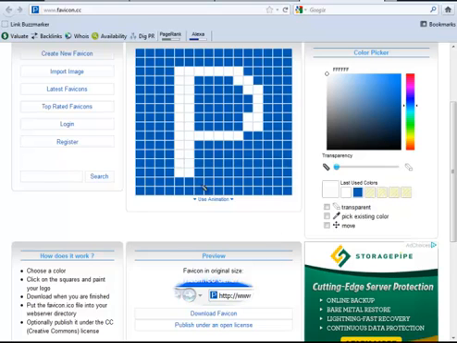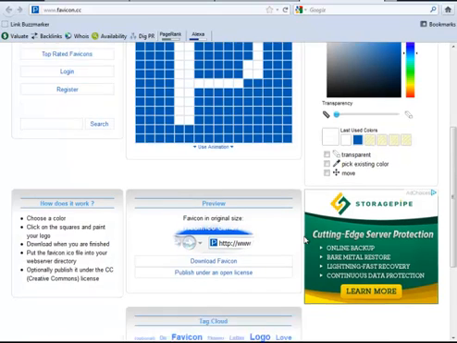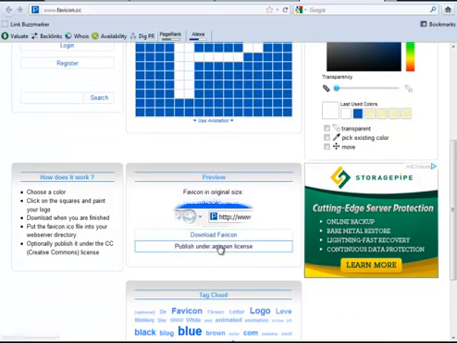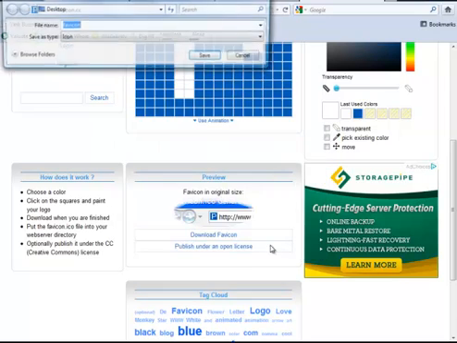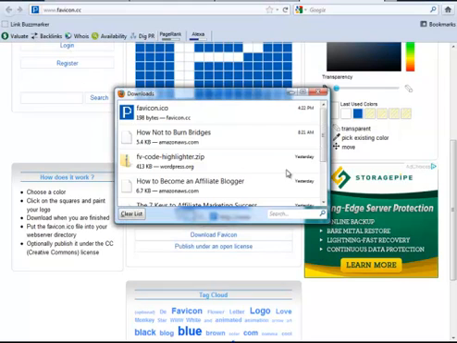Anyway. So once you have that created, then what you want to do is just hit download favicon, and I'm just going to save this to the computer. It actually saves as a .cc, I believe, or no, excuse me, .ico. That's what it is. So we'll go ahead and save that to the desktop.